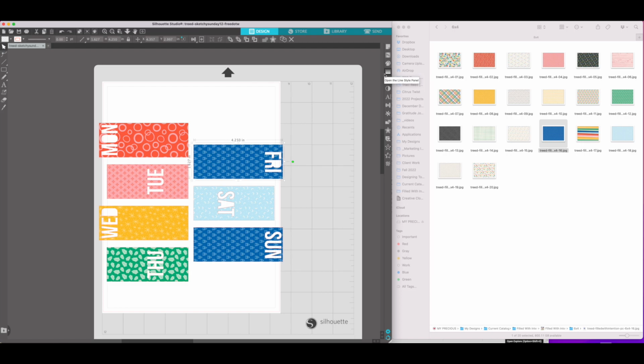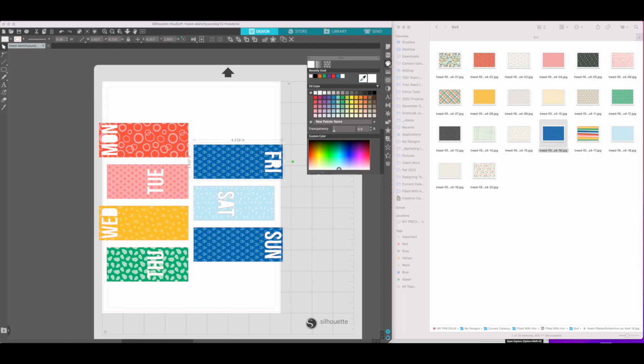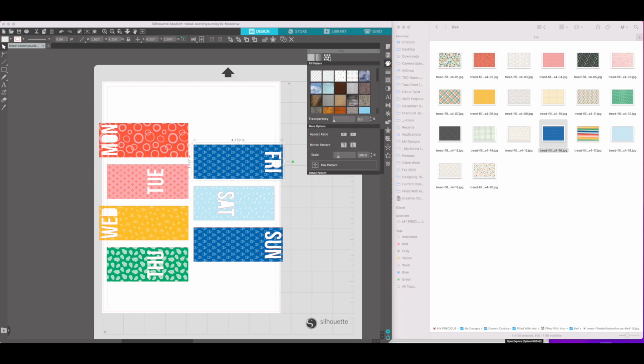I'm going to adjust this pattern because I want those arrows to be facing up. So I'm going to open up the fill panel, which is this one up here, and click on pattern, and then I'm just going to rotate the pattern by clicking these boxes until I get the right one. This is like rotate 90 degrees. There we go. Now it's facing up. And then lastly, I need to replace Sunday.